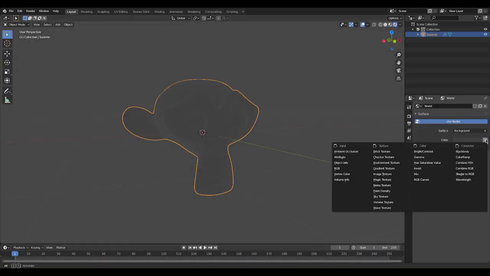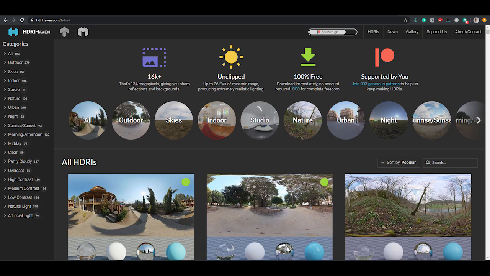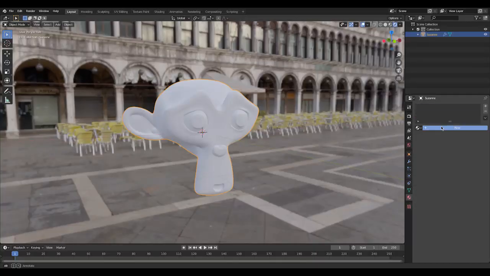I'm going to jump right into the world settings. We're going to add an environment image node. If you see pink like this, you haven't imported the image yet. I'm going to just jump over to HDR Haven, download a preferred HDR, import it to Blender. Then you should see something like this.